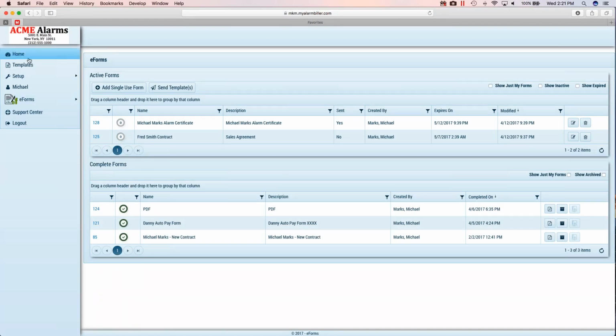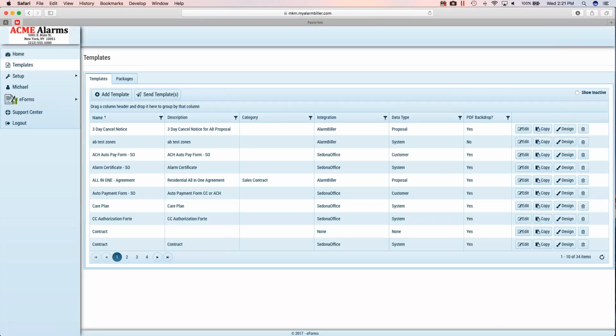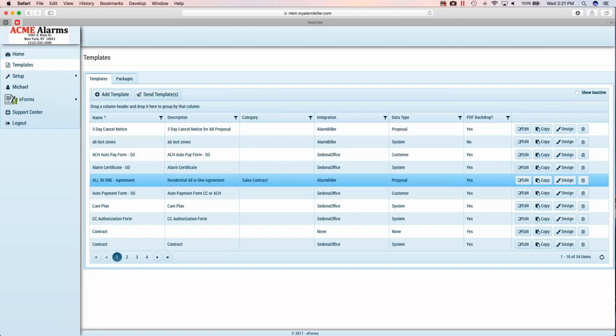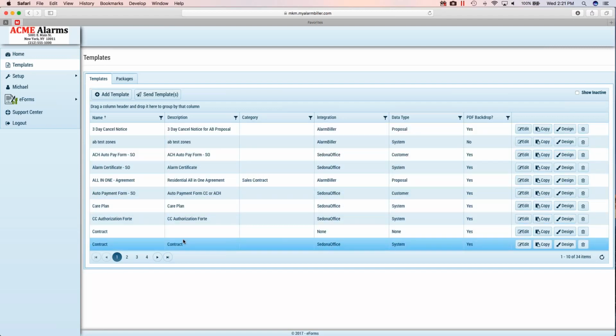That's your first section. The second section is templates. So let's click on that. The templates, this is where we create all the different forms that we want to deliver to a customer. So you might have 10, 20, 50. It just depends on how many template forms you want to send out to a customer.